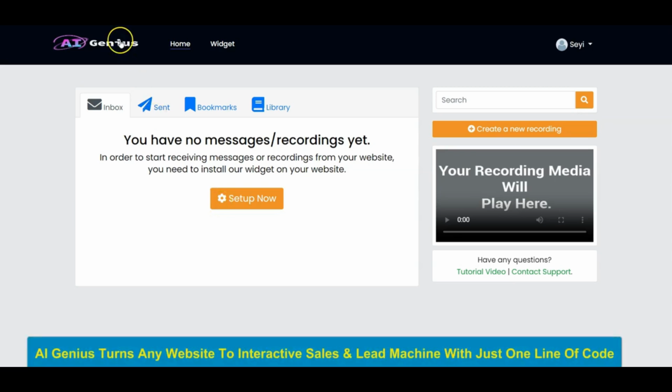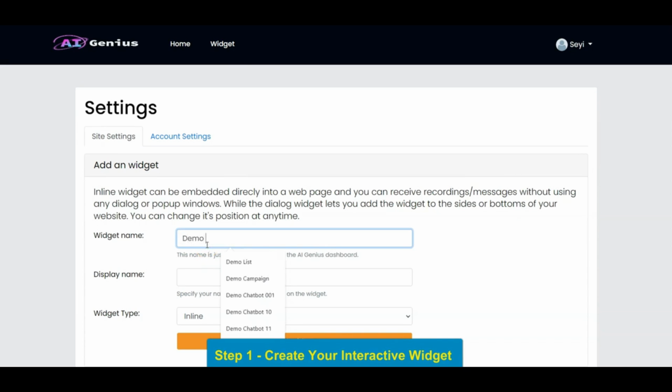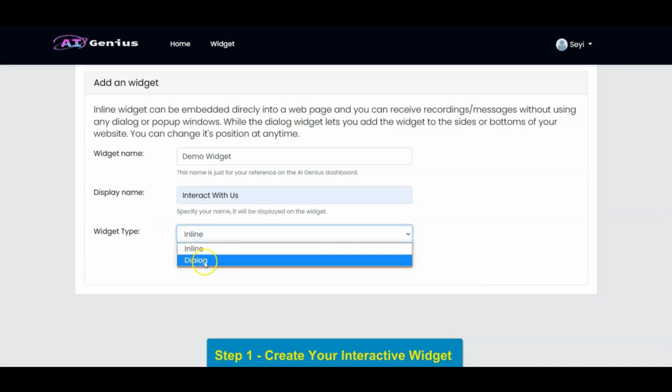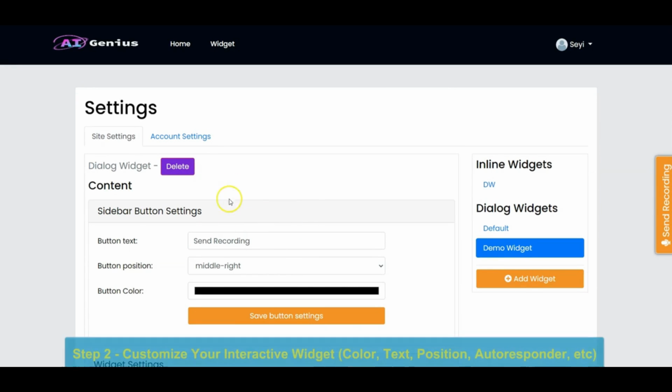Hello, in this video I'm going to show you how AIgenius works. Once you are logged in, the first thing you have to do is click on widget and click on add widget to create your widget. You input your widget name, then you input the display name right here, "Interact with us". You select your widget type, dialog, add widget. Great, and your widget will be created like this.